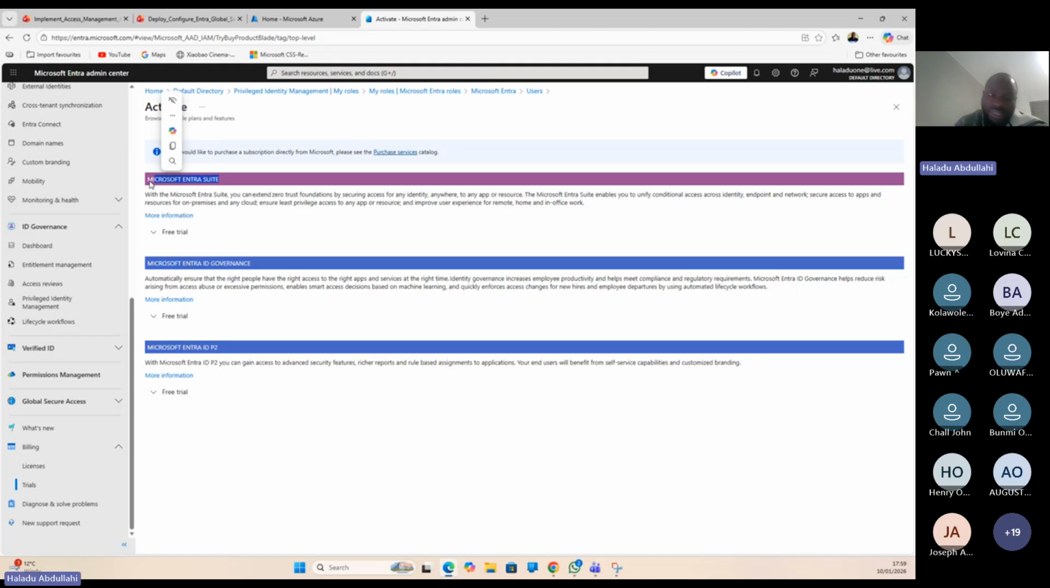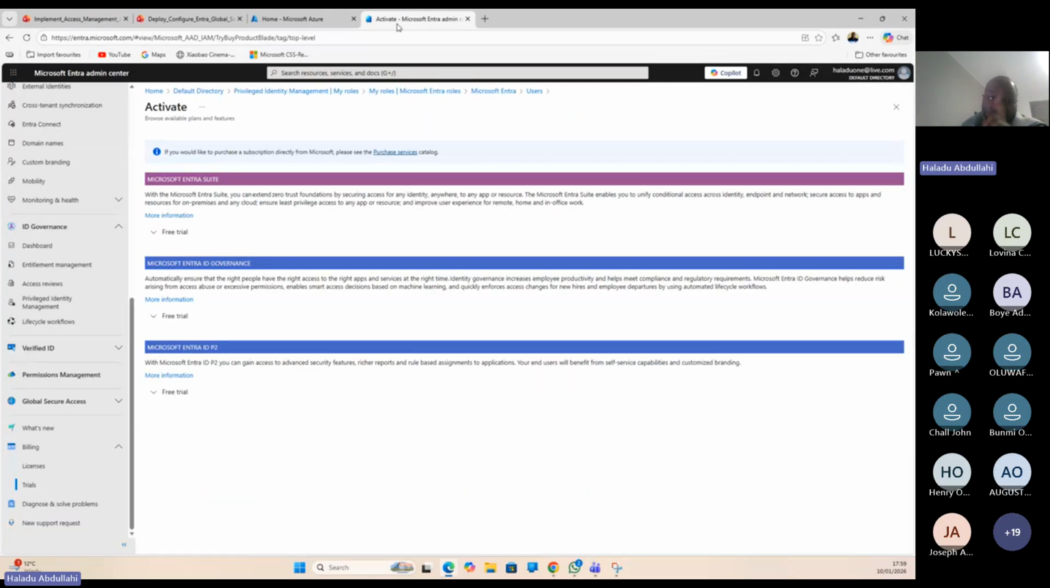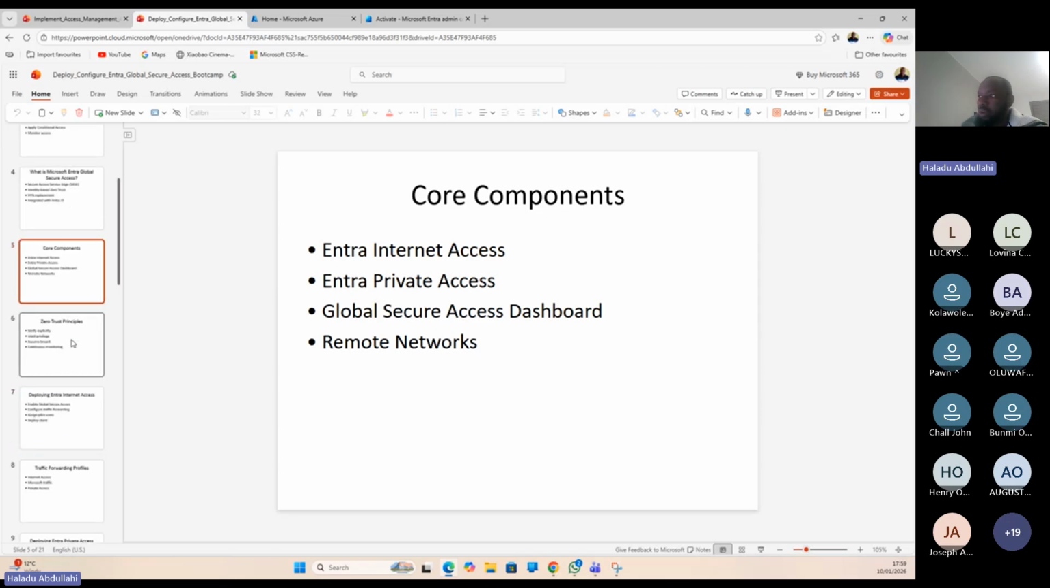But if I don't want all three, then I will have to go for a specific license for each of them. Or I have to go for P1 or P2. P1 or P2 will only allow me to access the 365 one. If I need access to the internet one or the private access one, I will need to buy the Microsoft Entra Suite license. All right. So that's about the components.